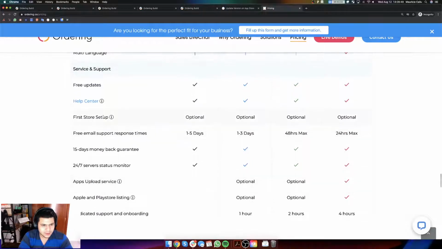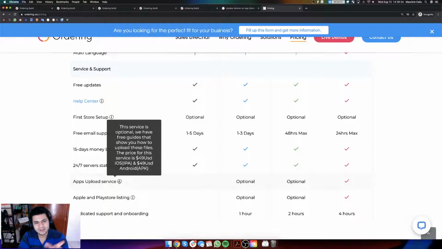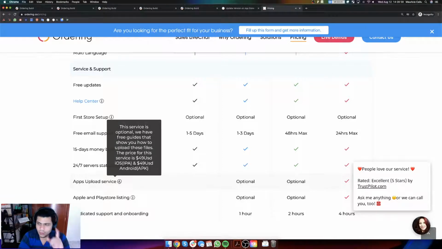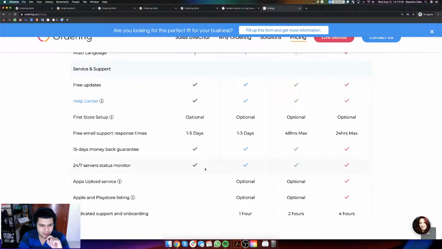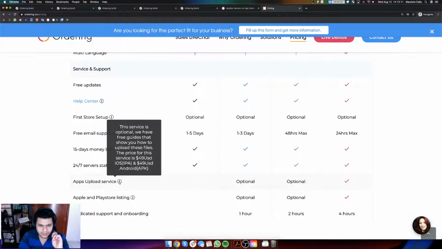As you can see here, app upload services. This service is optional. If you want it, it has a price of 49, as you can see there, and 99 is the listing. In Platinum, you have it included, so that's very cool. You save a few bucks here.